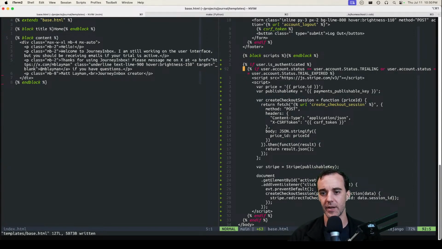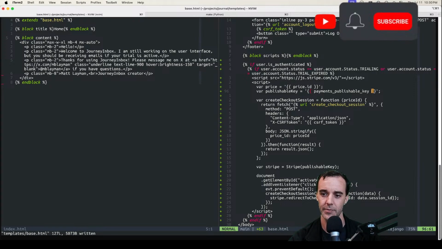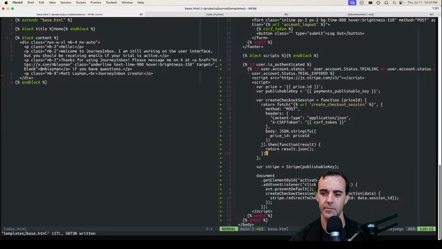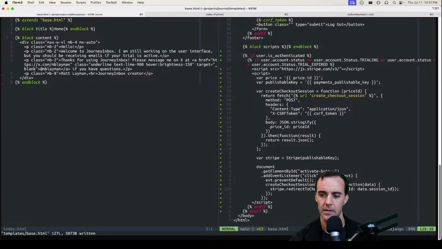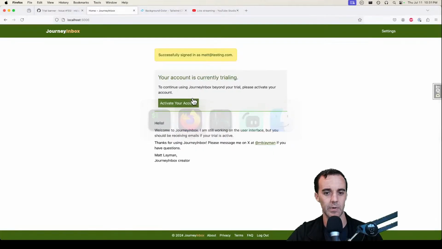Now, there is another problem here that I think is going to force us to refactor this to a template tag. And that problem is, well, there's a couple of spots, I should say. There's a problem here with the price. There's a problem with the payments publishable key. CSRF tokens, okay, that's something that Django can resolve. And then the rest of this is fine, because this create checkout session will create a valid URL, but it's really these two things.